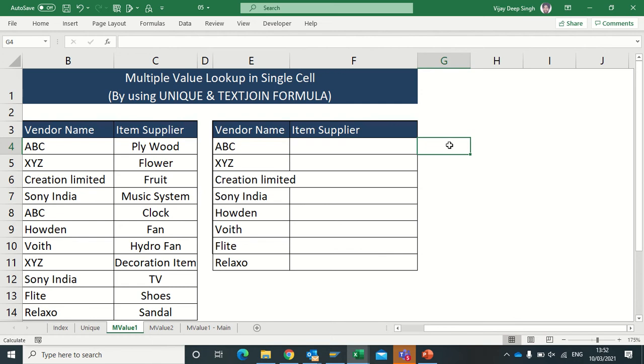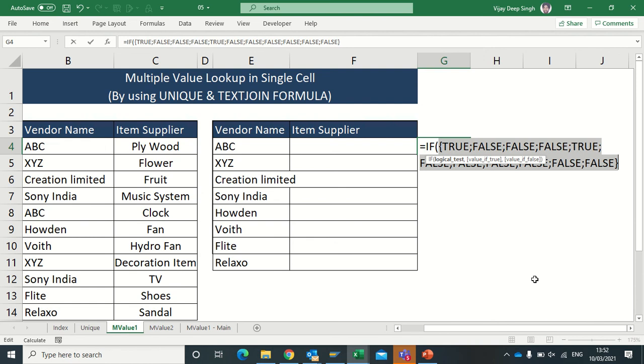Now here I am typing what I require against ABC, which items it supplies, in a single cell only. So I am using the formula IF, ABC is equal to this cell. I am pressing F4 to freeze it. If I press F9 here, it will show wherever the case is true. Suppose it is true in the first cell and it is true after the fourth row, where ABC appears again. So now Control Z.